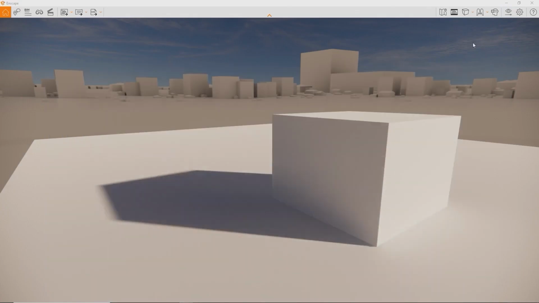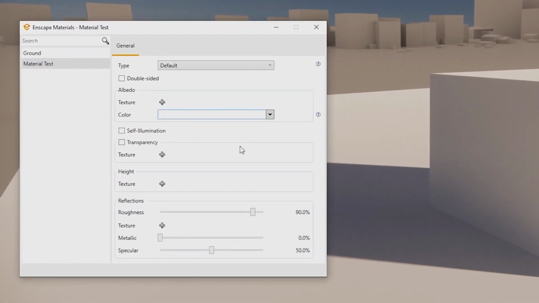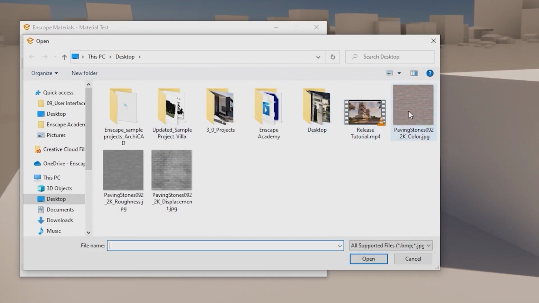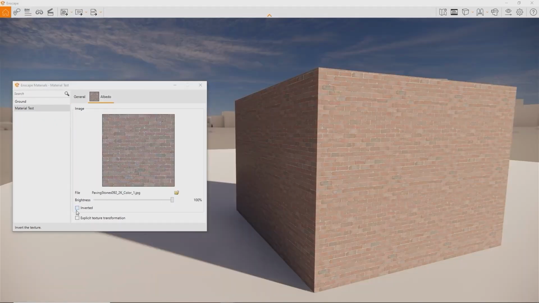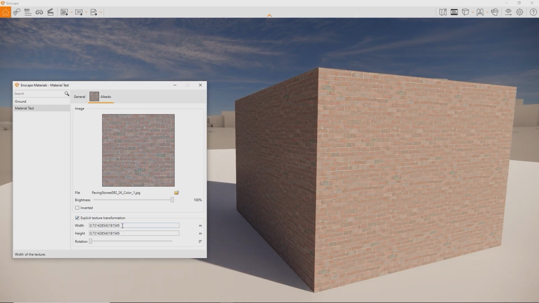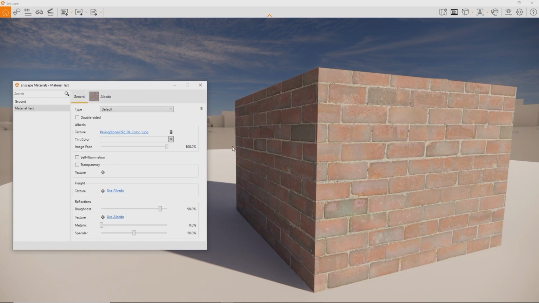Once again, with the Enscape Material Editor, you don't create or assign materials. You do this in your design application. You can select them in the Enscape Material Editor and add the textures we've downloaded. First, we click on the plus icon next to albedo texture. This is where we add the color texture. Check the scale. Does it look right to you? Great. If not, let's click this texture icon at the top, enable explicit texture transformation, and enter a value that looks correct. Let's return to the General tab.